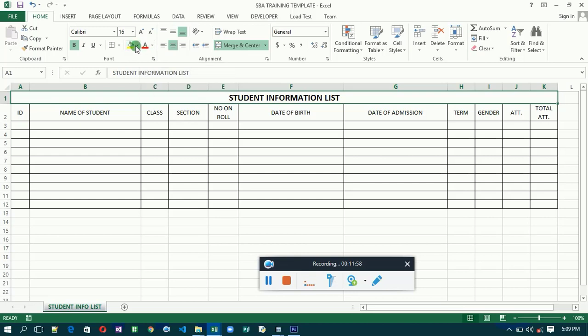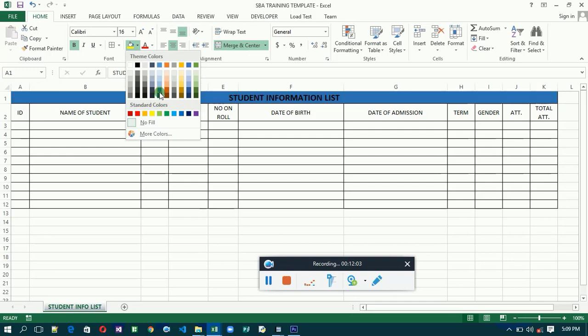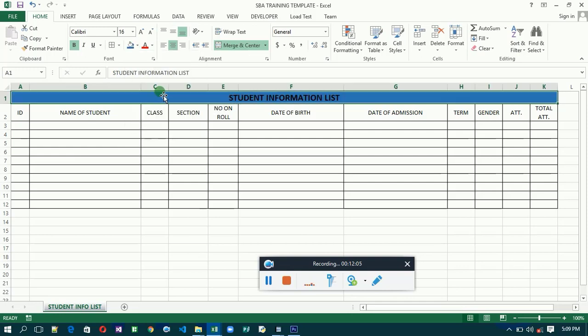So let's try and change the color. We select the small arrow here. Then which color do we want? Okay, let's select this color, blue. Then the font color, we select white. Good, this is nice. Then you can also give colors to any of the columns here or the headings here.